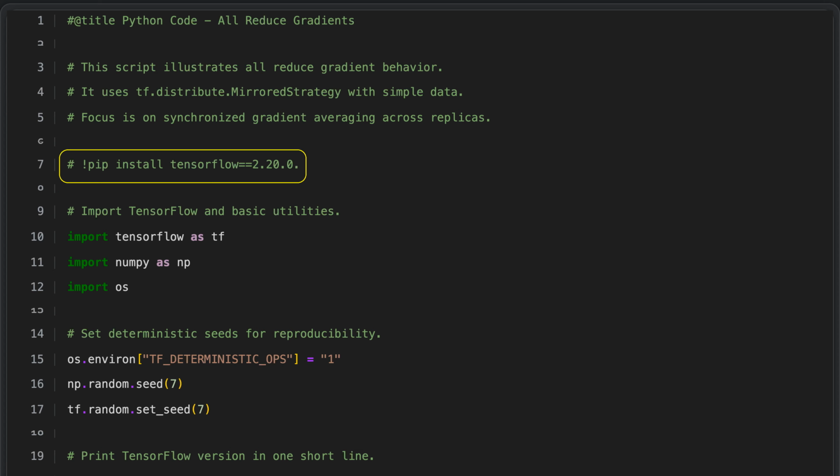The commented line is instructing you to install TensorFlow version 2.20.0. This ensures that the script uses that exact version, which may be required for compatibility. By fixing the version, it helps prevent errors or unexpected behavior caused by differences between TensorFlow releases. In short, it is there so the code runs reliably without version-related issues.